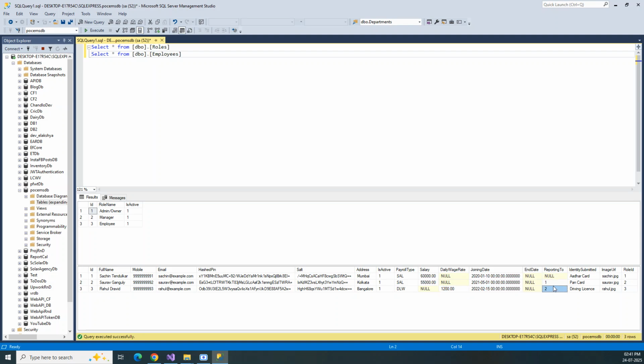He is reporting to one. This is reporting to two. Okay, good. These are the images, and these are the role IDs 1, 2, 3. Okay, great. So our table got created very nicely.